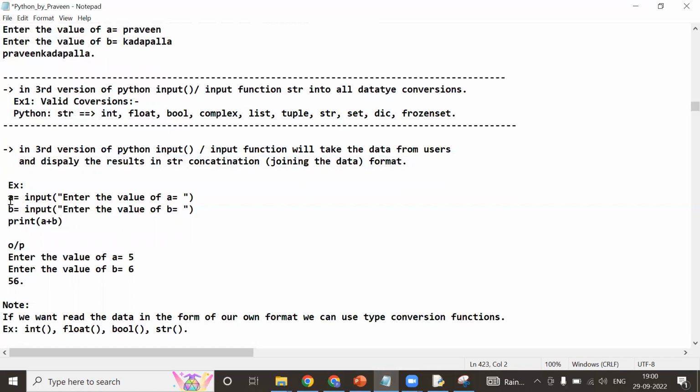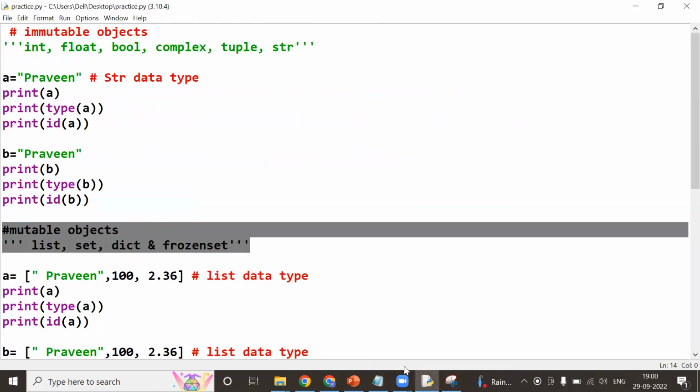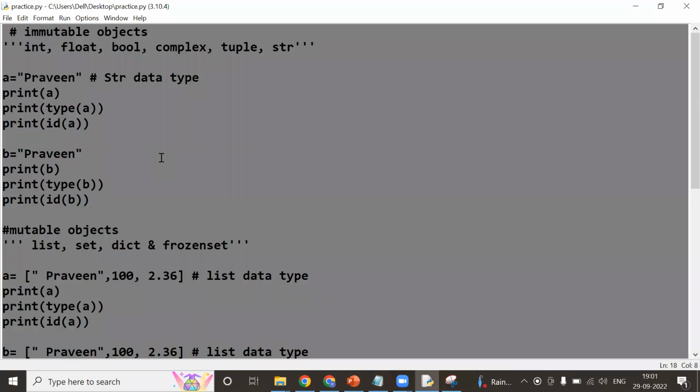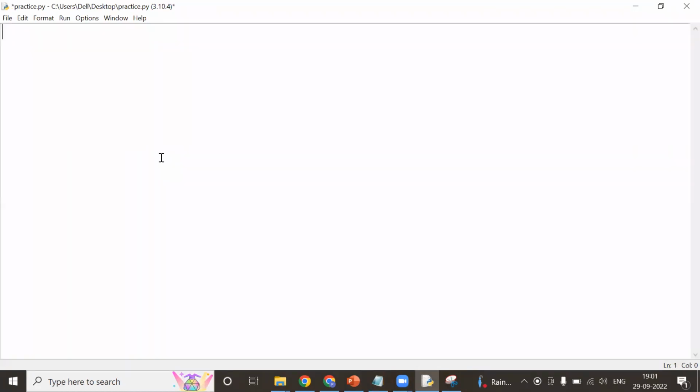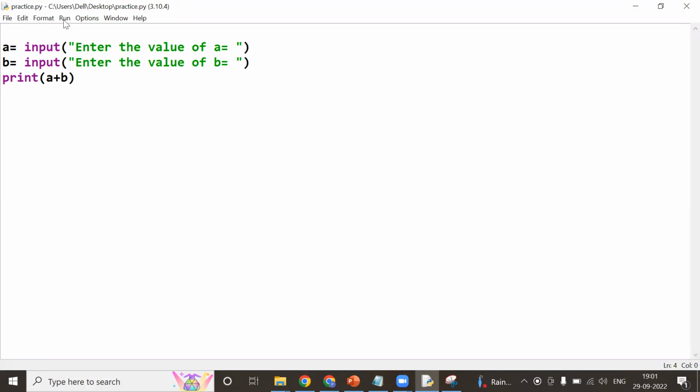Here I have one example. If you write a program: a is equal to input, enter the value of a; b is equal to input, enter the value of b; and print a plus b. What value will come by default? Anyway, I have the third version of Python installed, so I will take this program. I'm opening it in a batch mode file I already opened, and writing my program: enter the value of a, enter the value of b, print a plus b. A basic program. This is the third version, 3.10.4. Control plus run.